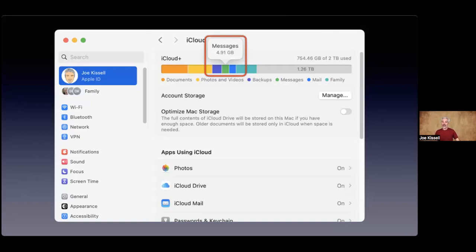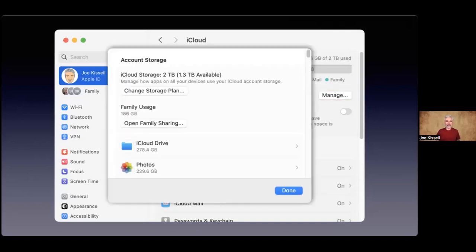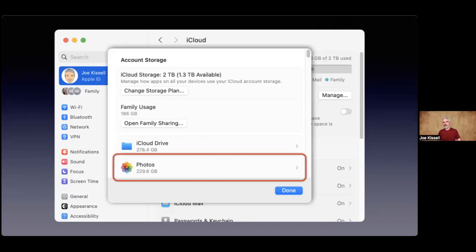Now if you want to actually change something, you click the Manage button. And whoops, okay, here we go. And that brings up something like this. You'll notice this is a scrolling window. It goes very, very far down with all the different apps. You can change your storage plan, change your family settings. For right now, I'm just going to pretend that I'm running out of storage. I really need to free up some space. How can I do that? Well, I scroll down, I pick an app like Photos.